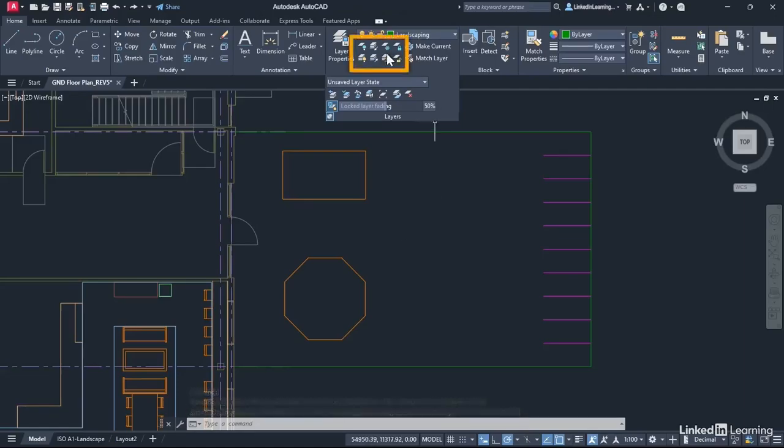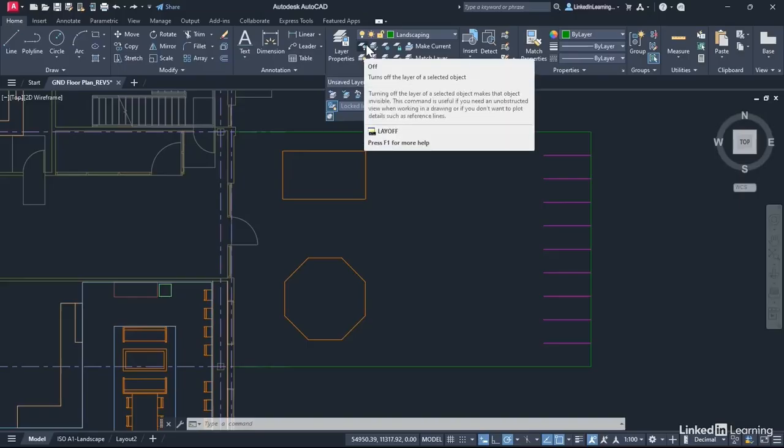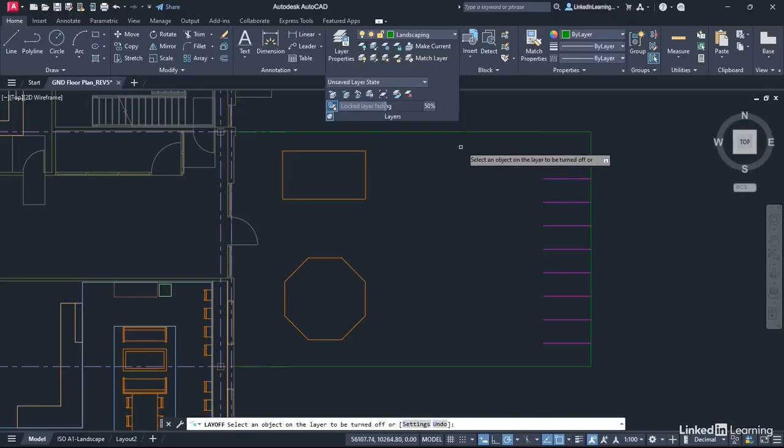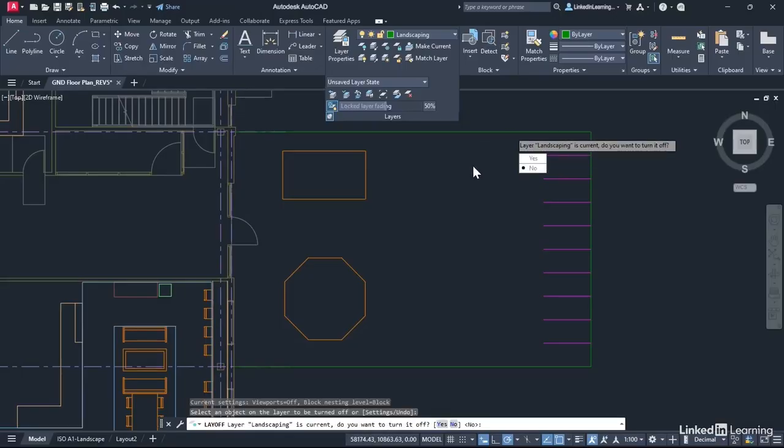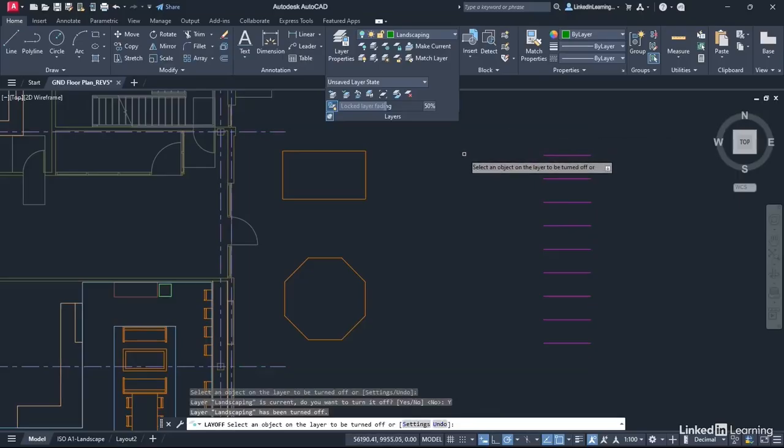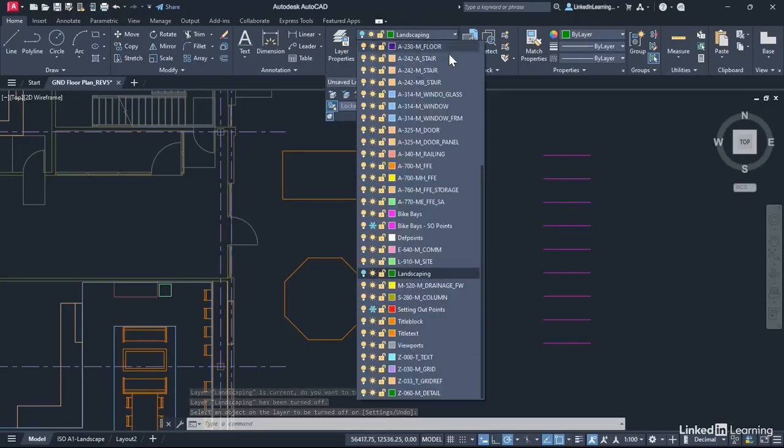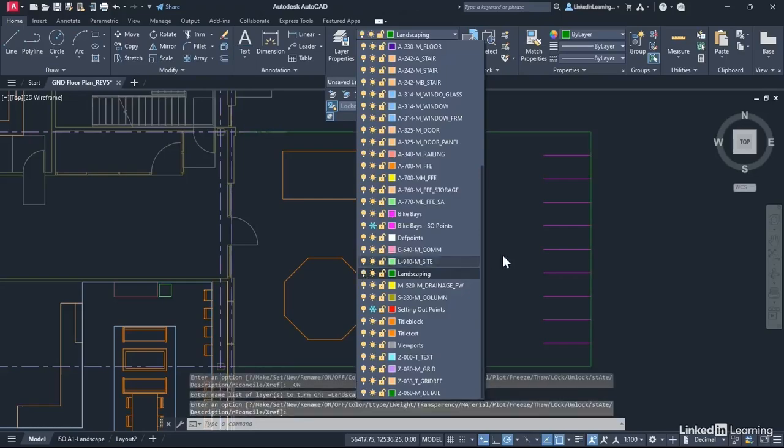Now there are some other very cool tools here, you'll notice. I can turn the layer off of a selected object. So if I click on Turn Layer Off and select, say, the landscaping, like so, layer landscaping is current. Do I still want to turn it off? Even if it's the current layer, say yes, and it's gone, like so. Press Enter to confirm. Now, you'll notice when I go into the layer drop-down, landscaping, even though it's the current drafting layer, is turned off. I'll click on the blue light bulb, that turns it back on again.